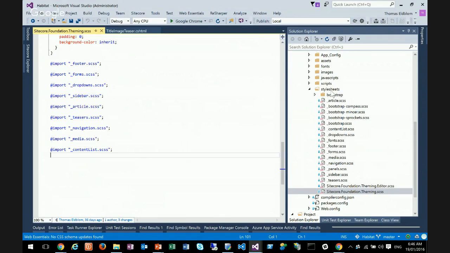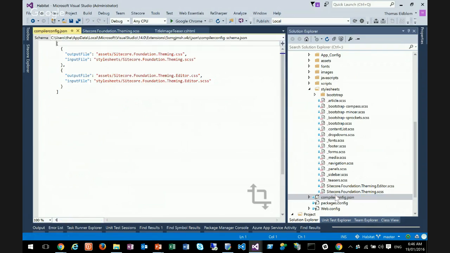We're using a plugin in Visual Studio called Web Essentials, which does the compilation of these files. So it's defined here. If I change the Sass file, it'll automatically create a CSS file over here.